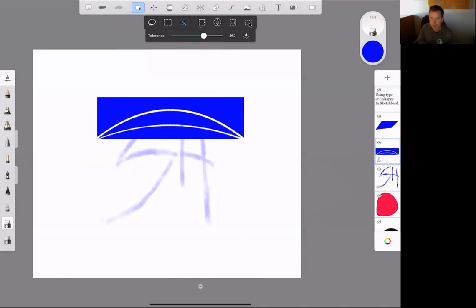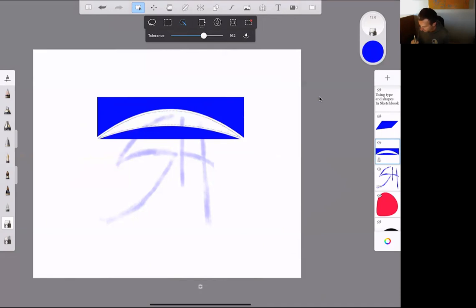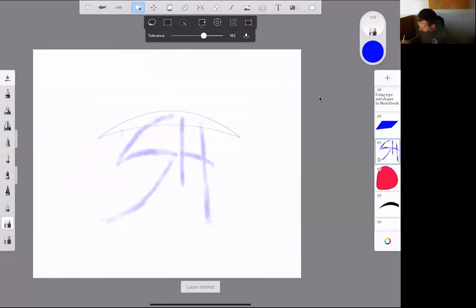So I selected just this, and I'm going to go over to my layer right here. I'm going to click on that, and I'm going to go to cut, which is right here. Hit cut, gets rid of it, and I'm actually going to delete this layer now. I'm going to hit delete.